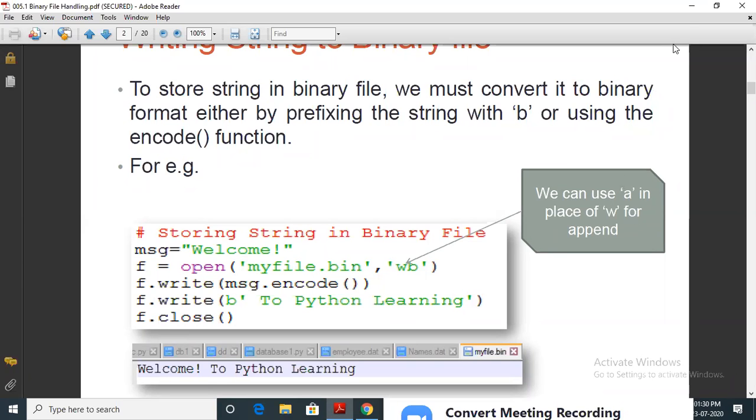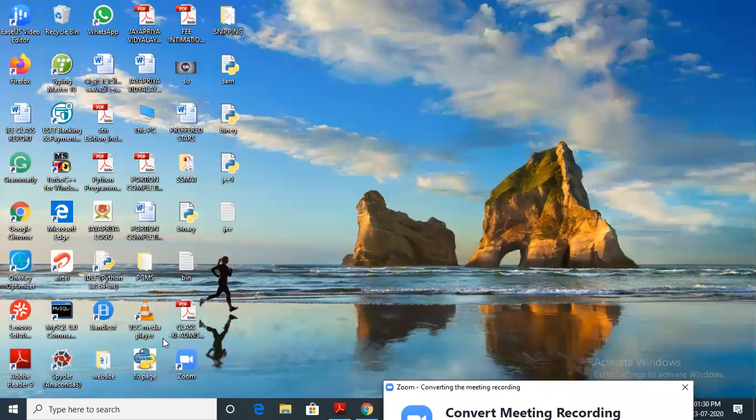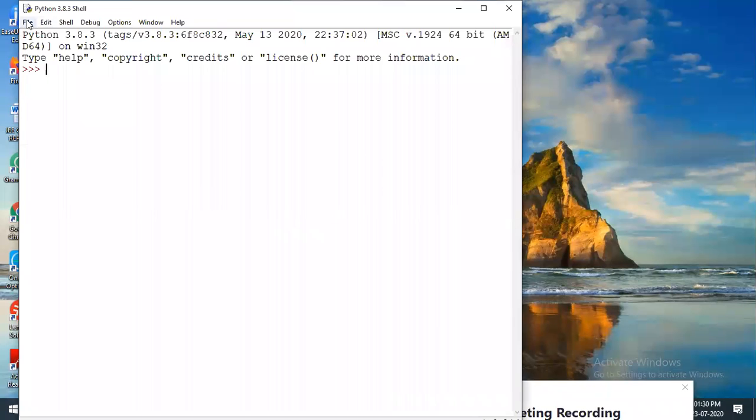I will show that. I will literally open the file and run it. Just a minute, I'm opening a new one.